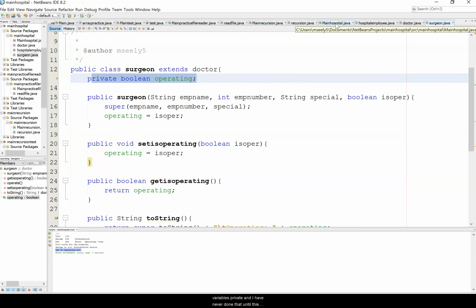And I have never done that until this chapter. And it's something that they do look for in AP, and I've always just made our variables like boolean operating. But in this case, what we want to start doing is make our variables private and make sure that our methods are public. And I explain all that stuff in the notes and some of the other stuff that I've done in the videos prior to this.